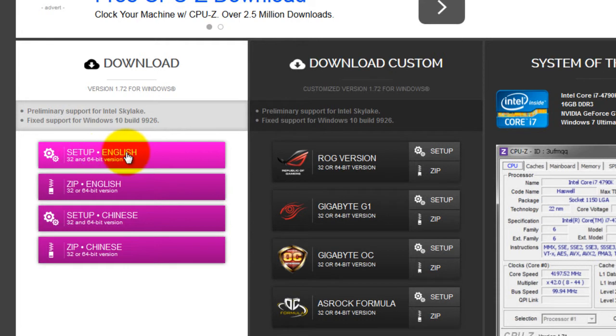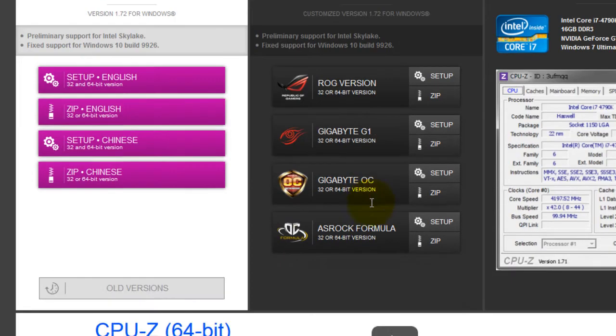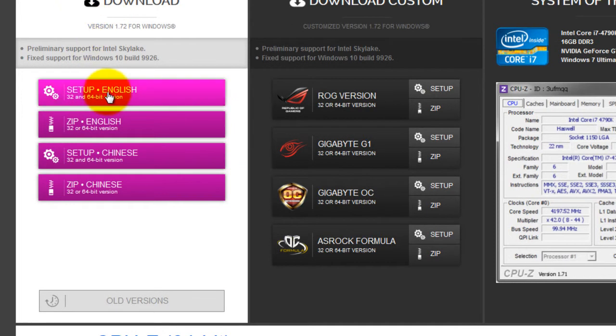It comes in an executable, meaning it's one file, .exe, you double click on it, it installs, you're done. You could also get it in a zipped file format if you like, but I just go with the executable. And then they also have some custom versions. I think the ROG version is if you have an Asus motherboard, it just gives you a fancier interface. And then different colors and stuff for Gigabyte and ASRock. I guess they partner with them some. Well, I'm just going to take the standard version here.